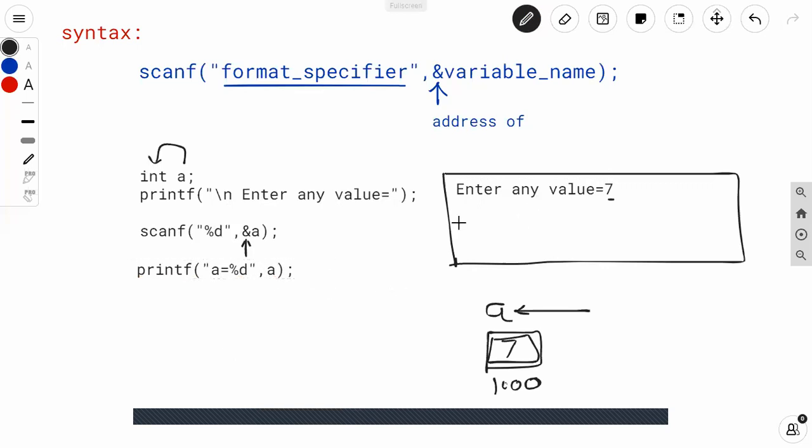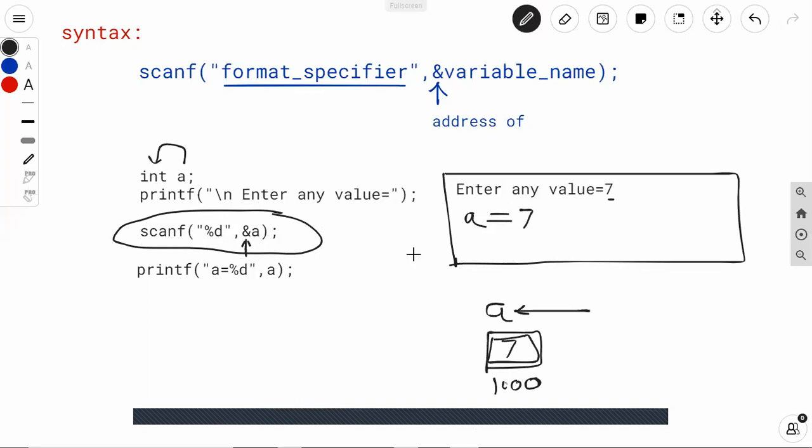So then it should print the value of a is equal to 7 on the screen. So in this way, you can read or accept the value from the keyboard or from the user using the scanf statement or scanf function. The scanf function is the input function which is used to accept the input value from the user.